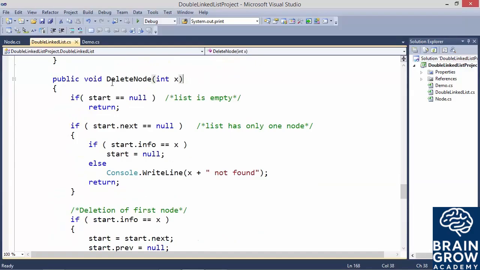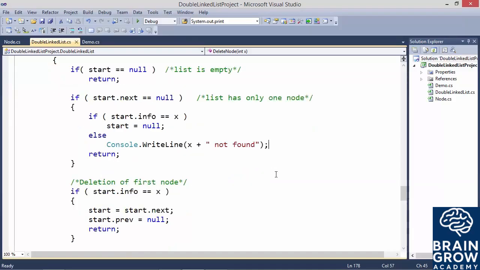This method delete node will delete a node that contains this value x. If the list is empty, we'll just return. If the list has only one node and that node contains value x, then we'll delete it by writing start equal to null. Otherwise, we'll display this message that x is not present in the list.